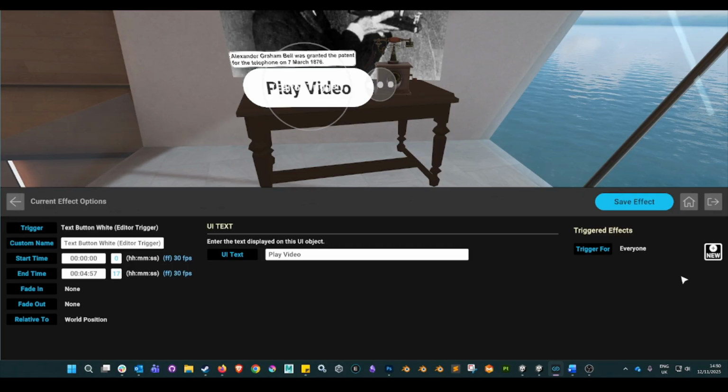Now, I want to play a video, but I don't want to play it for everybody in the room. I want it to only play for the person who's pressed the button, because it might be kind of disrupting or annoying. And we might want to have several of these exhibits so that if we make it play for everyone, it would be a little bit disruptive. So instead, we can click on Trigger For and just the local user. So only the person who is interested in the video about the telephone will actually get the video.